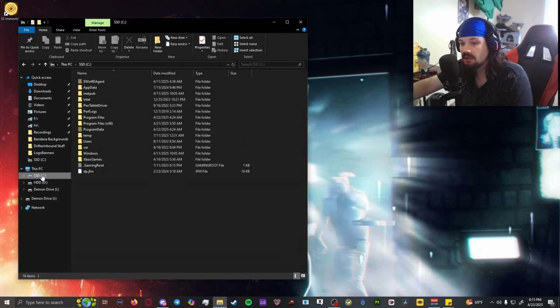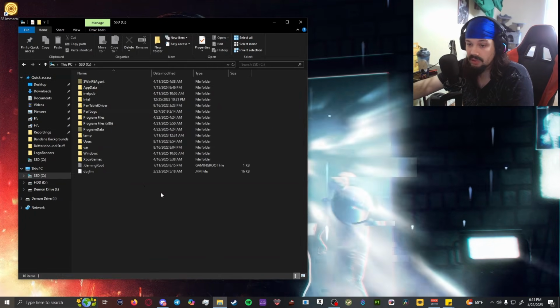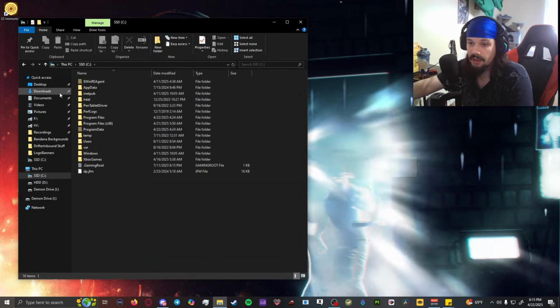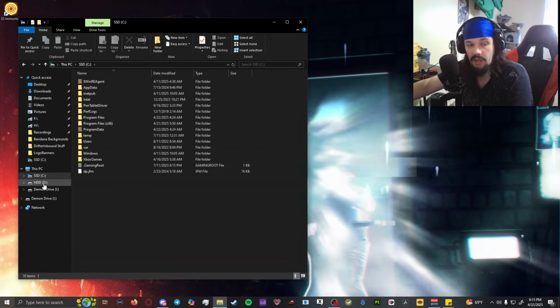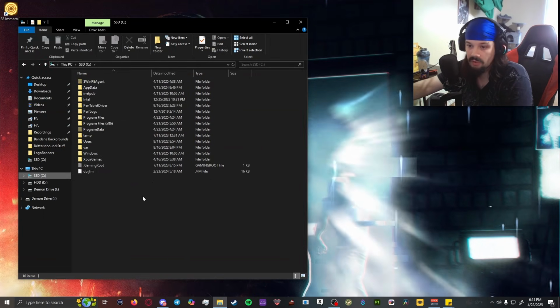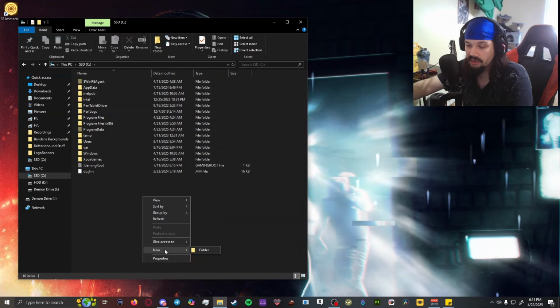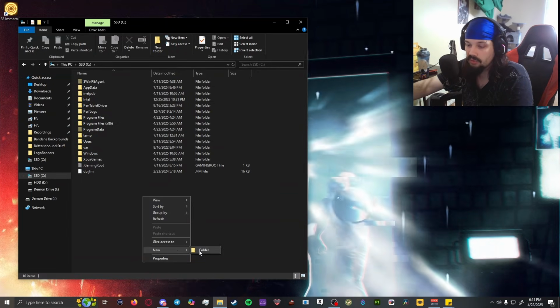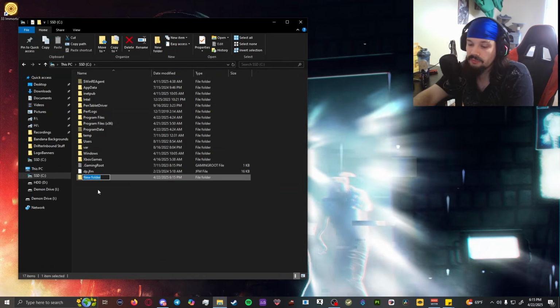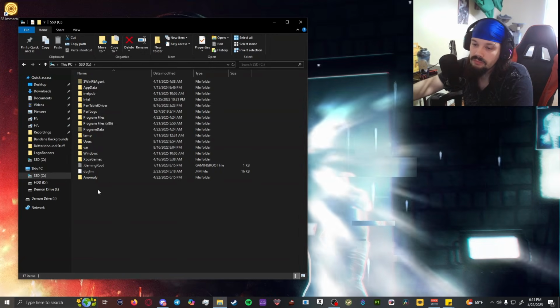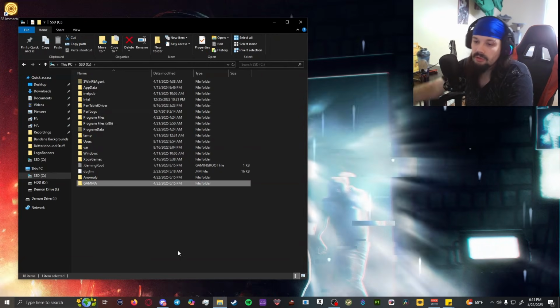We are then going to navigate to the drive that we want to put Gamma on, an anomaly and whatever. I'm going to use my solid state drive. You can use your hard drive if you want. It works on both. I can confirm that. I've played it on both of my drives. So we're going to make two folders, one for anomaly and then one for Gamma, just like that.